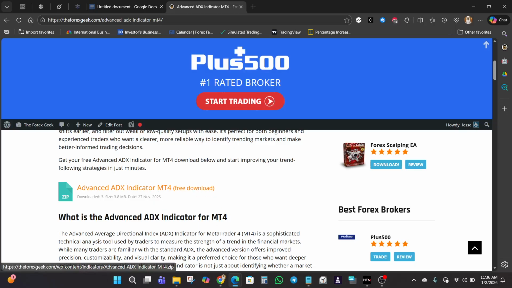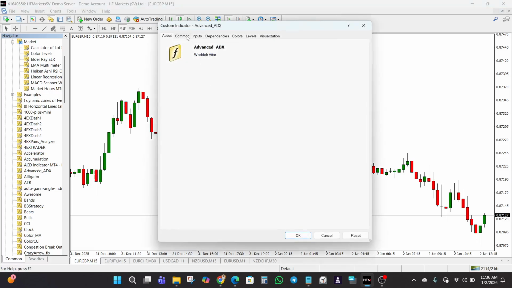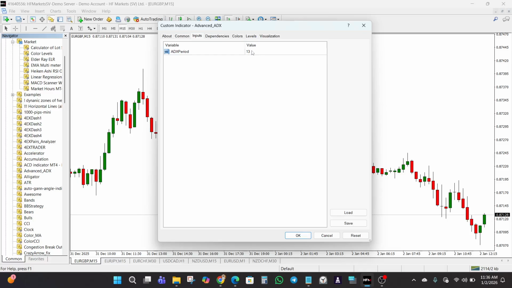Once you've downloaded the indicator, you add it to your indicators folder for MT4, and you just come to your navigator and drag and drop it on any chart of your choice. Ensure that the allow DLL imports box is checked, and then you can modify the ADX period depending on how sensitive you want the indicator to be. If you want the indicator to be more sensitive to price changes, you have to reduce the value. But if you want it to be less sensitive, then you can increase the value.